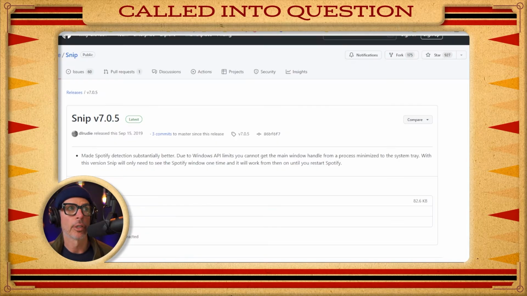Next thing you're going to need is a little program called Snip over on GitHub. Snip allows your Spotify to talk to your OBS, which is very important for this project, actually. So download whatever the latest version is for you at the time of this recording. It's 7.0.5, and then extract that somewhere. I like documents. I've got it in my documents.